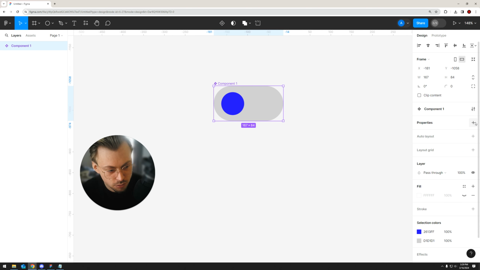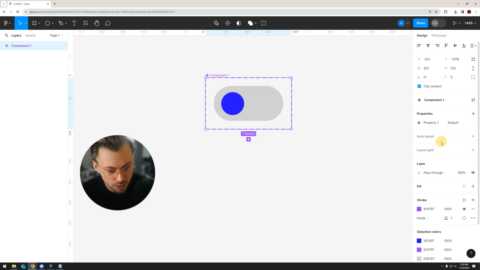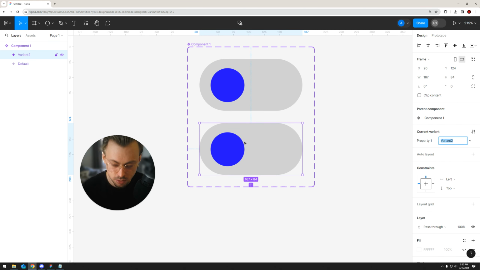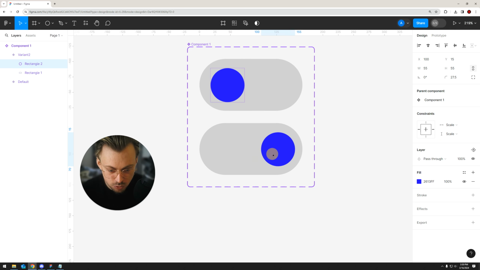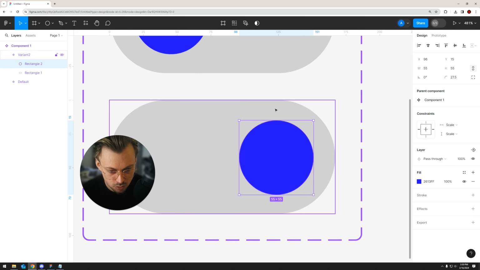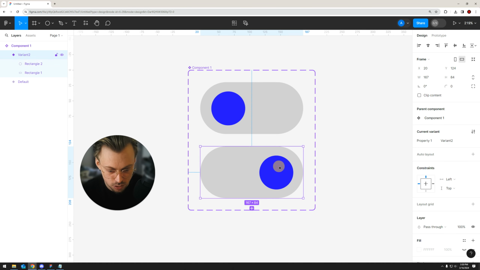Okay, now on the right side, properties, variant. Now click on the plus. Now we're gonna make the active version of the toggle. Let's move this thing on the right side. You just double click. You can also hold shift to make sure it stays on the same line and just make sure it's properly aligned. What I usually do is just make sure this space is equal to this one and this one. Close, I guess.